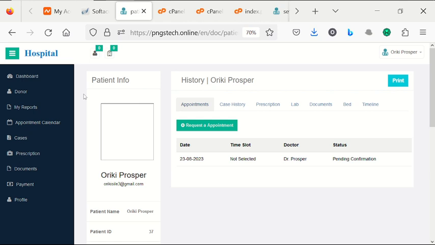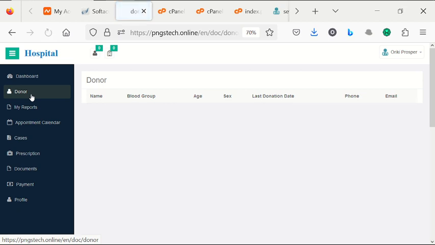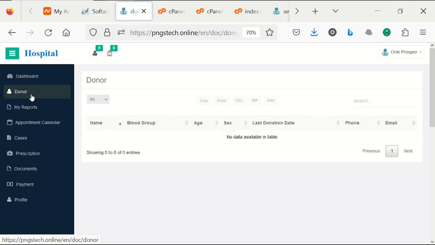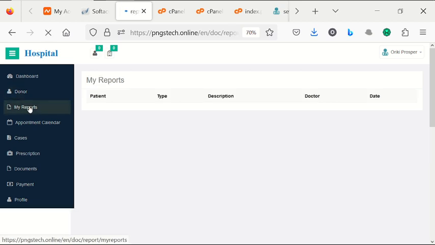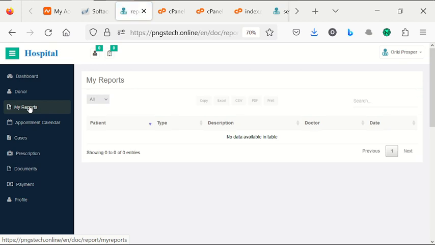Okay, this is patient info. So this is for patient appointment calendar. So let's make an appointment, then we'll go back and check for the doctor. So let's see donor. You can click on donor as a patient. There's no donor available, so you can create a donor. My report. So let's see my report. From here, the patient can actually check any report sent to him or her, right?